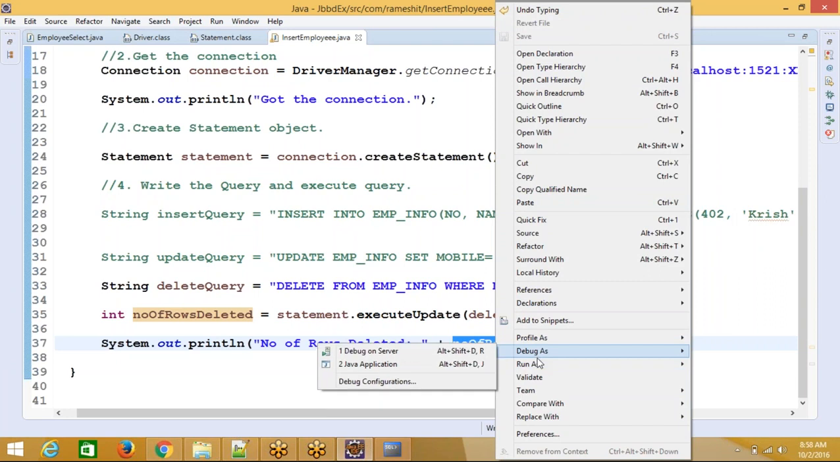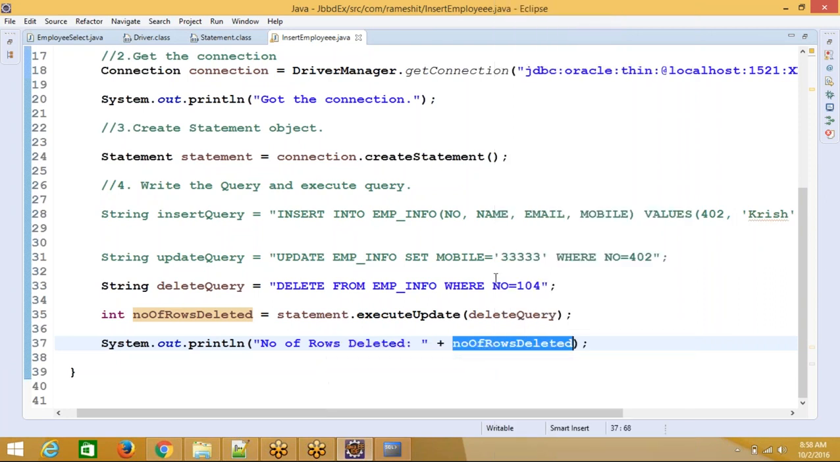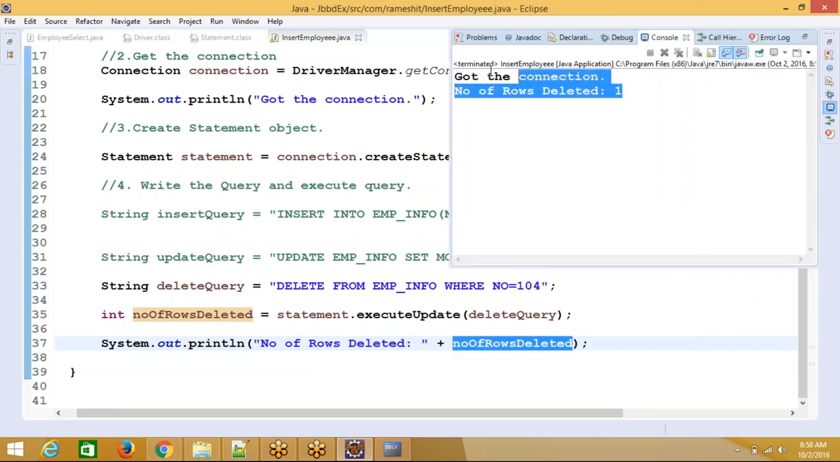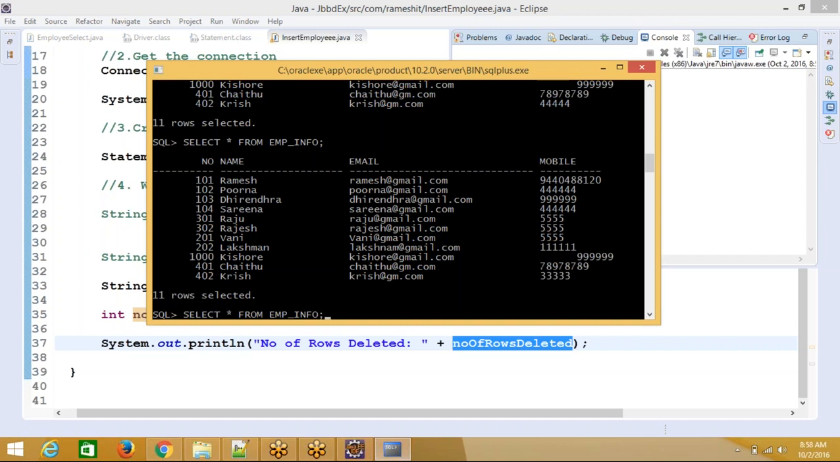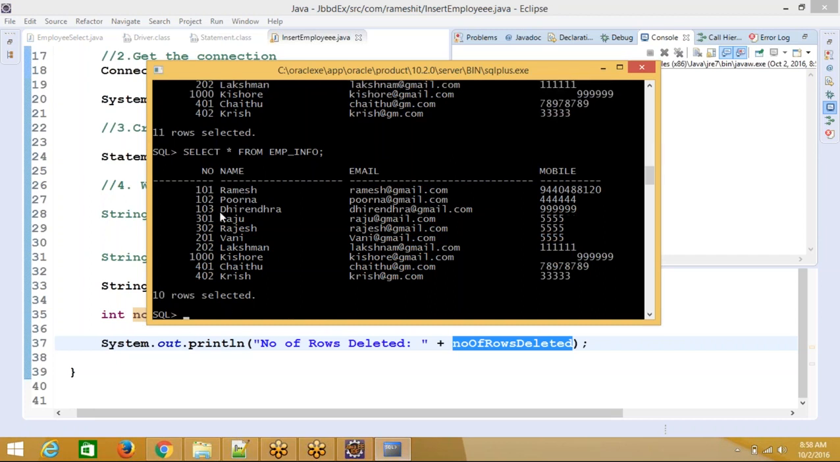I'm going to run this application, run as a Java application. Number of rows deleted. How many rows got deleted? 1. Go to database. See, only 10 records, 104 got deleted.